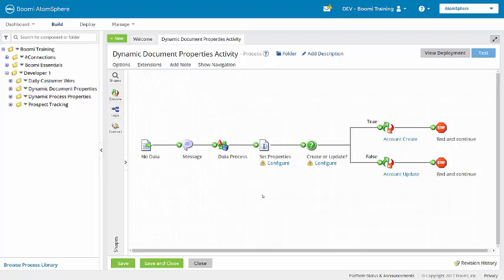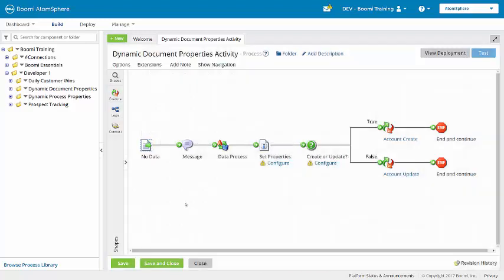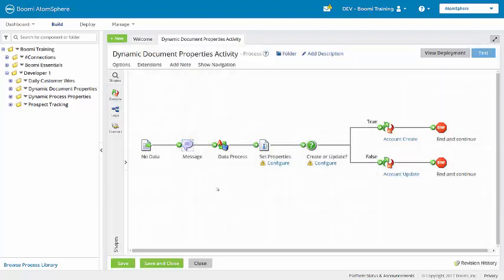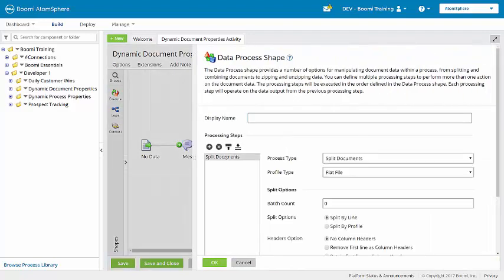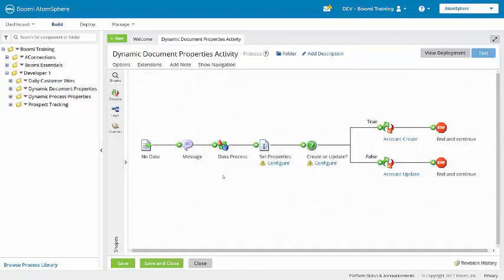I'm going to start by configuring the setProperties shape. Once again, we're starting with a no data start shape. That means the process will not receive any data from outside Atomsphere, but that empty document will be populated with this data in our message shape. The data process shape will split the documents by line so that each document can be processed individually. Now I'm going to configure the setProperties shape.